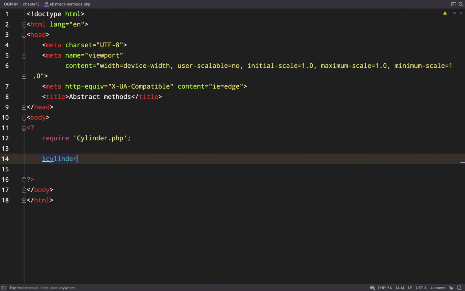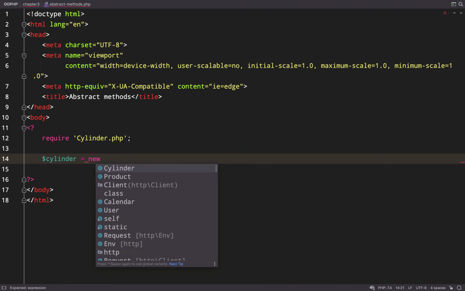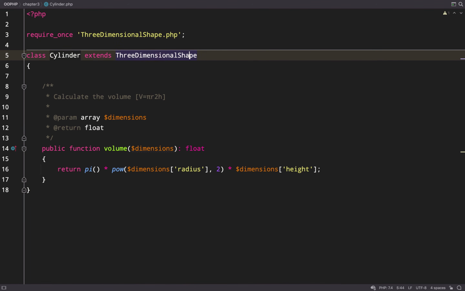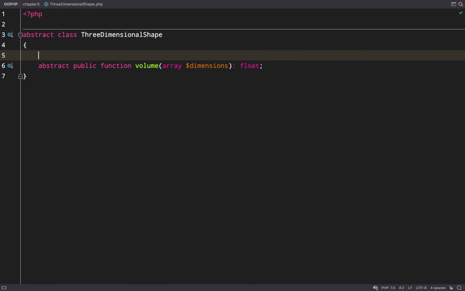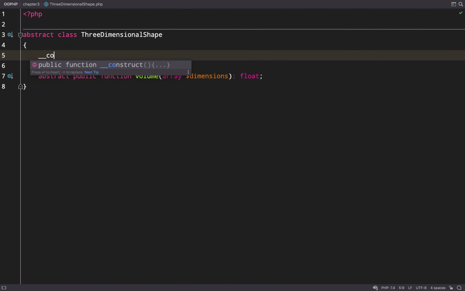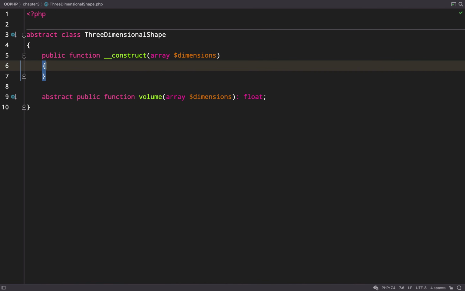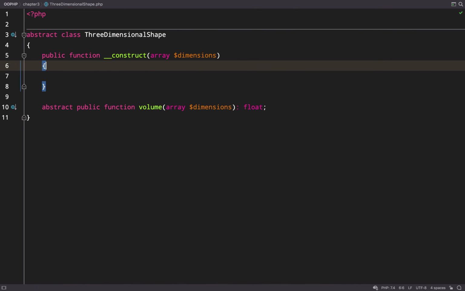Cylinder equals new cylinder, and I'm thinking we can actually improve our design here by passing in the dimensions to the constructor. When you make this kind of improvement, it's called refactoring. So we're not going to change how the code behaves, we're just going to make it more logical. And we're going to do that by putting a construct method in the three-dimensional shape abstract class. That will take the dimensions array, and then we'll create a dimensions property on the class.